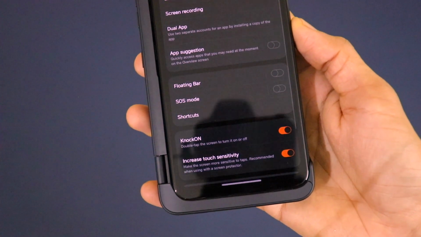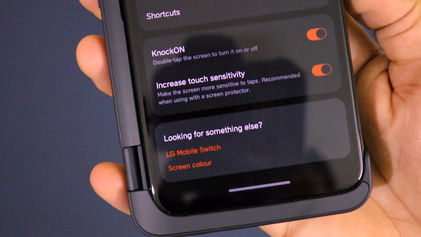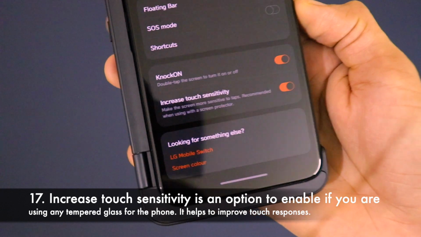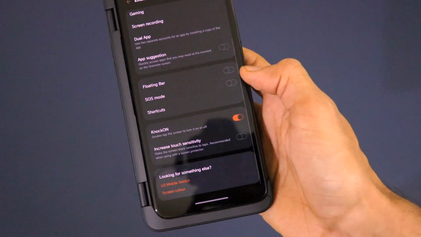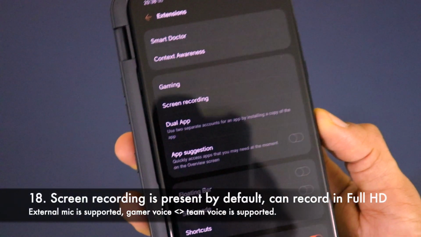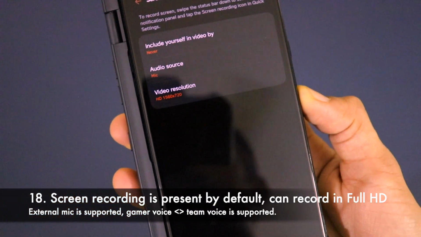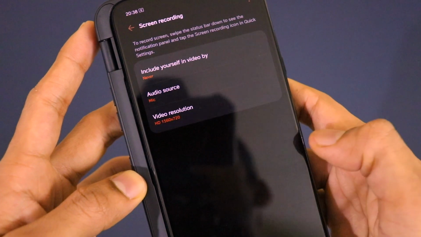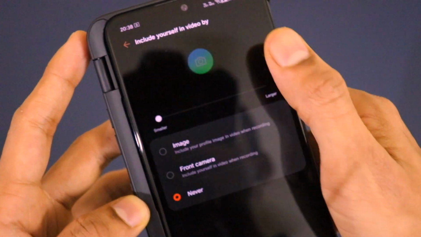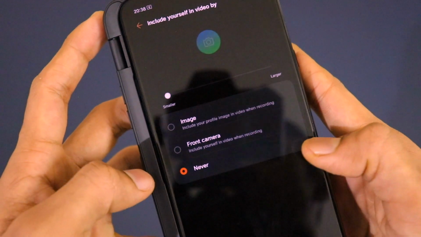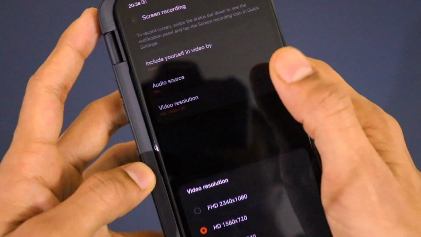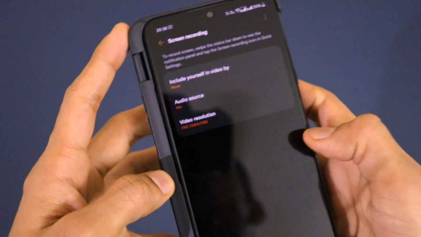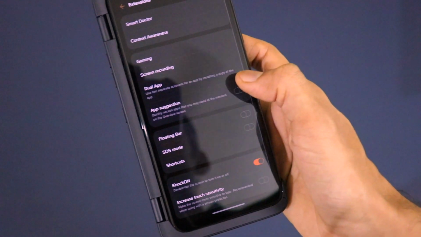Let me go to this and also show you something else, which is touch sensitivity. If you want to increase the touch sensitivity, that too is possible. I generally have turned that off. There is the option of screen recording that is present over here, guys. The screen recording can be done, and you can set the default mic source. If you have connected an external microphone, that too is possible. Include yourself in the video by using the front camera, that too is possible. By an image, that too is possible. Highest video recording quality is full HD, that is 2340 x 1080. That is the highest screen resolution of this device.